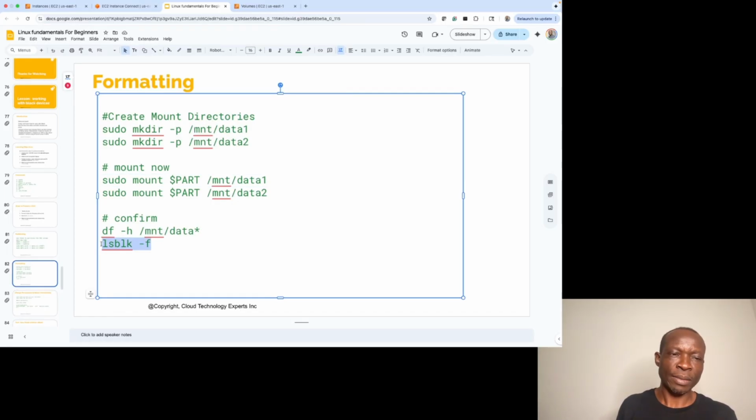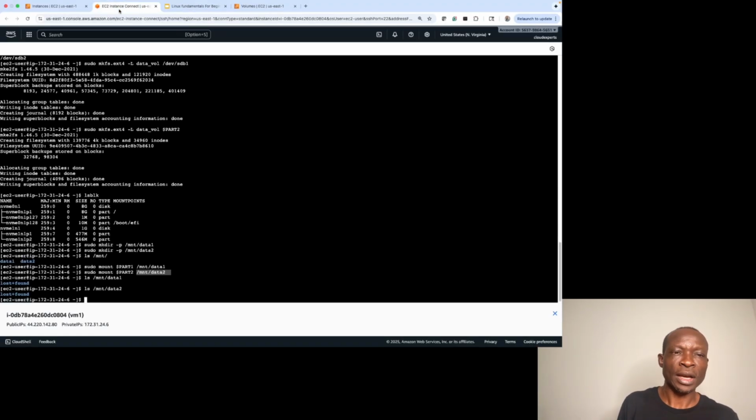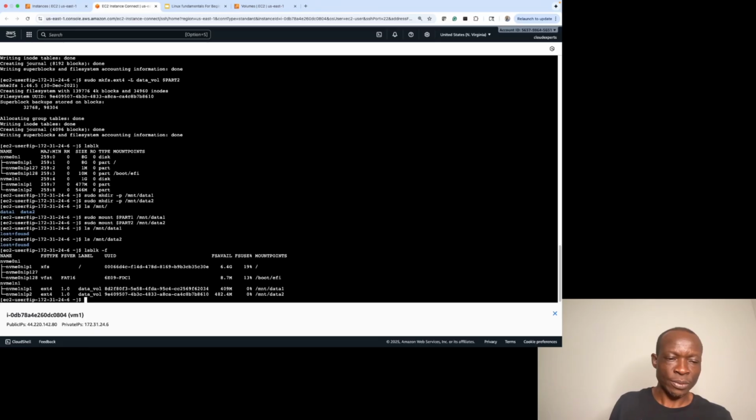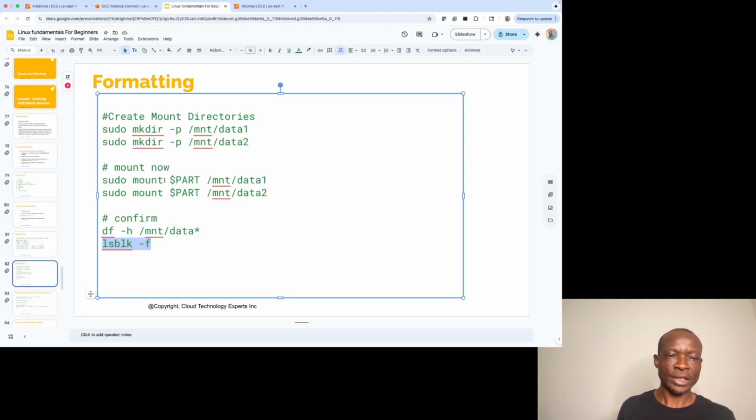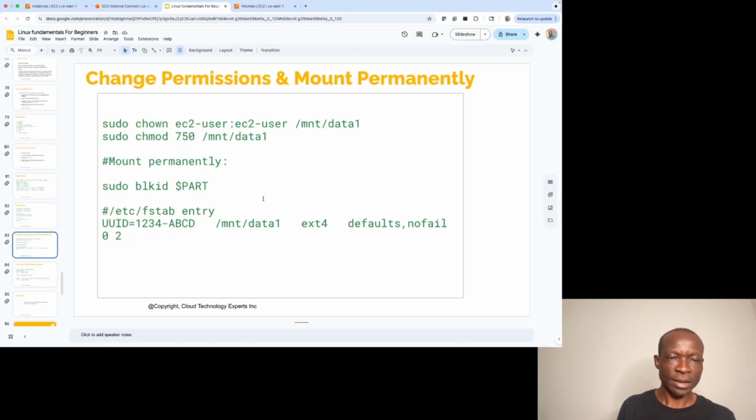I did the lsblk. You can see that the lsblk also shows that everything is there. So we're pretty much good with this one here. This lsblk -f is just giving us more detailed information compared to when I just did the first one, lsblk, with no -f. Okay, so now we move on to the next.